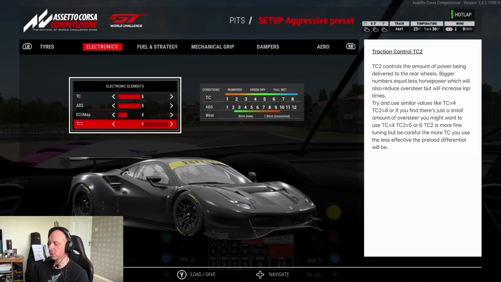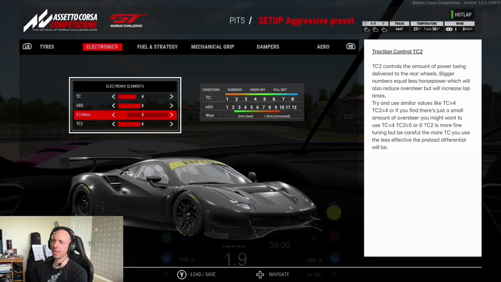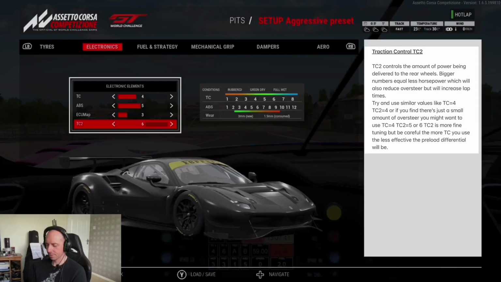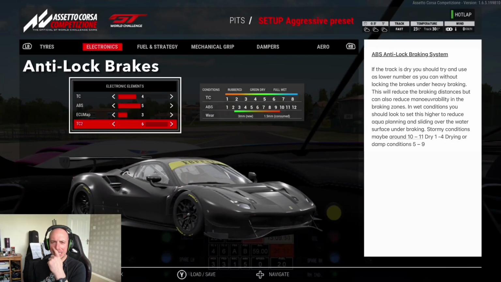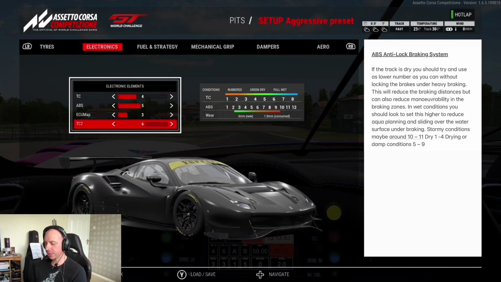or if you find that there's just a small amount of oversteer, you might want to use something like TC4, and then just like this sort of value, you might want to use TC6. It's more of a fine tuning aid, I think, but be careful. The more traction control used, the less effective that the preload's going to be. So moving to the anti-lock braking system, if the track is dry, you should try and use as low a number as you can without locking the brakes under heavy braking.